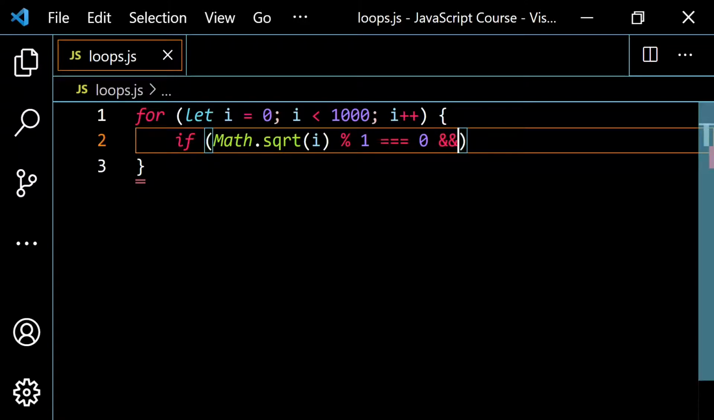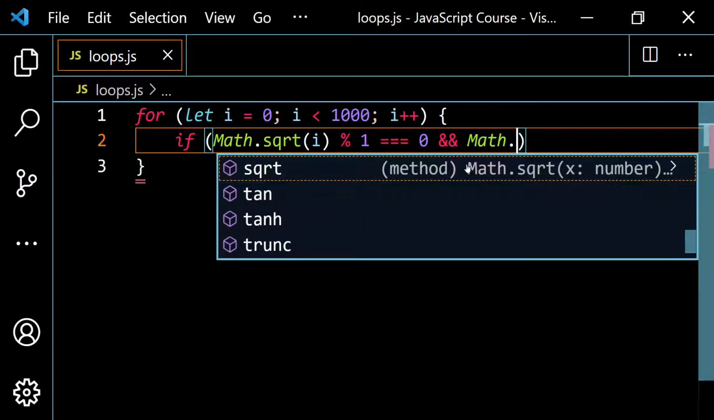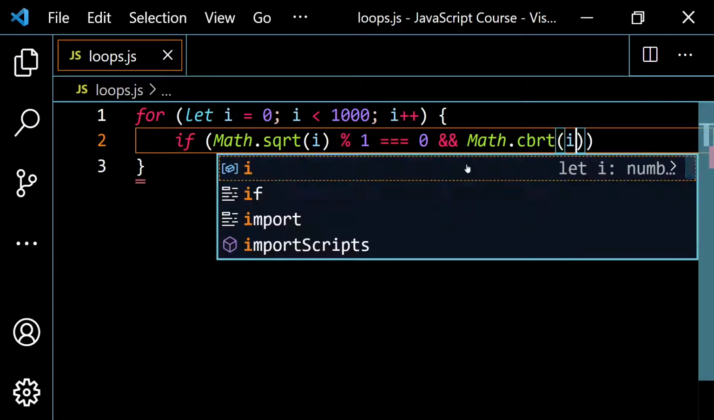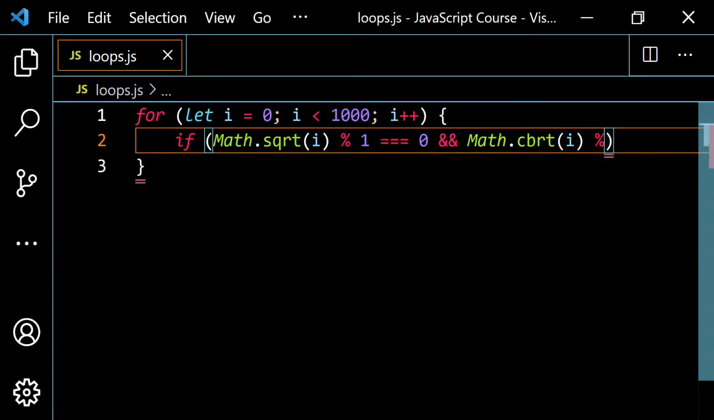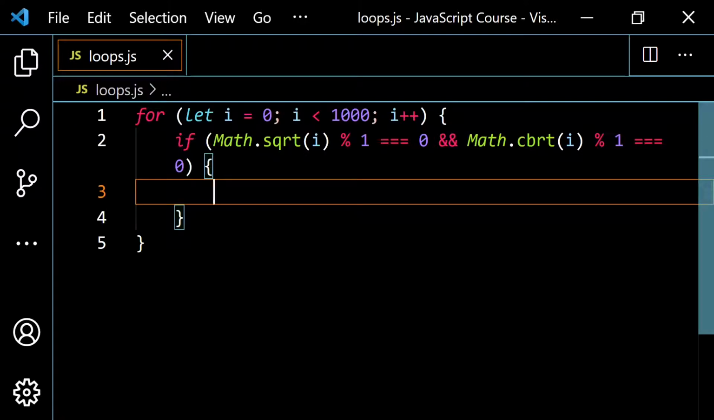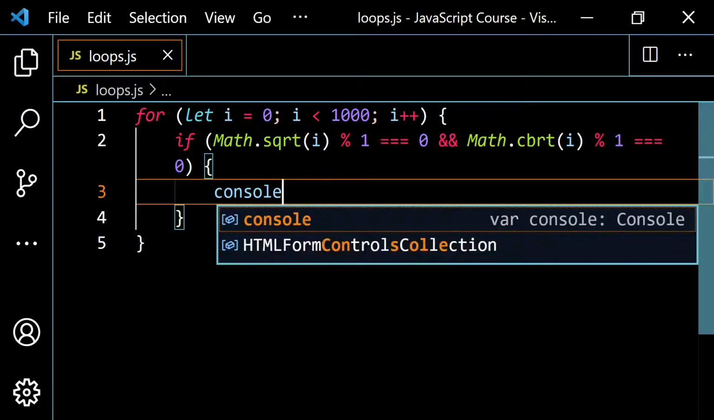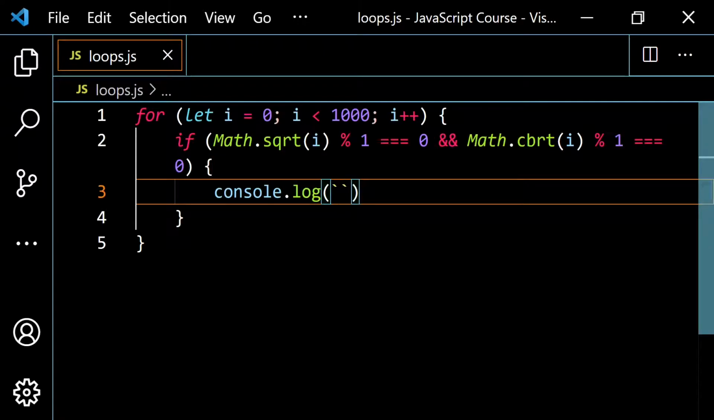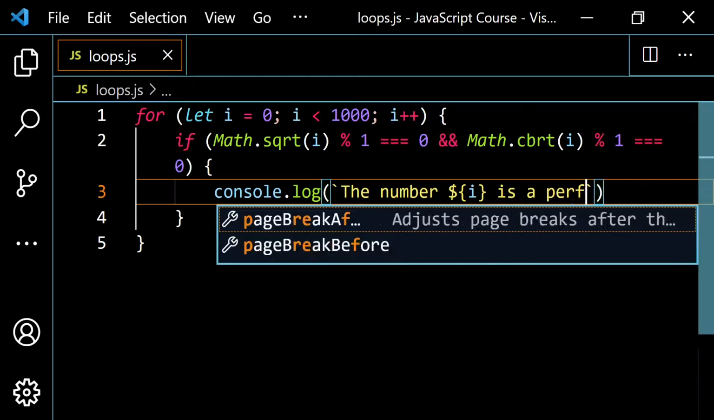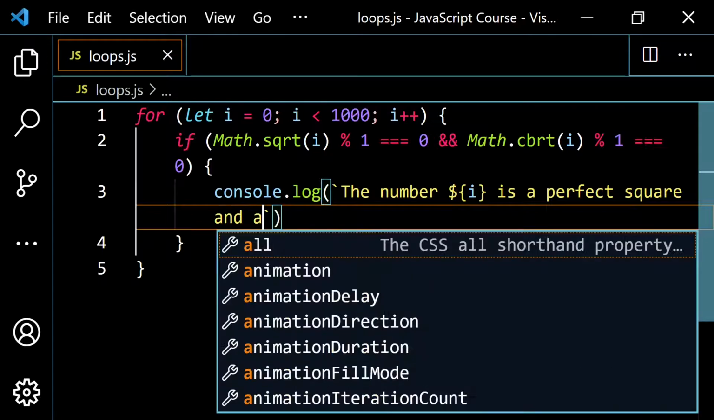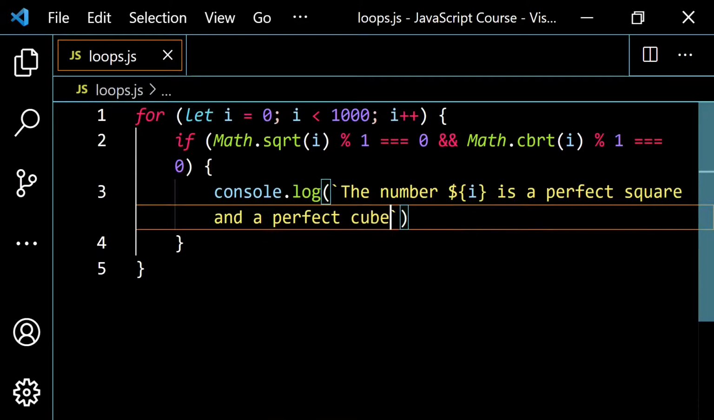Then I can go Math.cbrt, okay? And then the i, I'm going to do the same thing. So the remainder operator with 1, triple equals 0. Now you can use Number.isInteger. I'll mix that in a second. I'll show you both ways. So what I want to do here is just console.log, and I messed that up. So console.log, and then some backticks here, and I'll say the number, ${i}, is a perfect square and a perfect cube. Okay, so that's all we want to say.